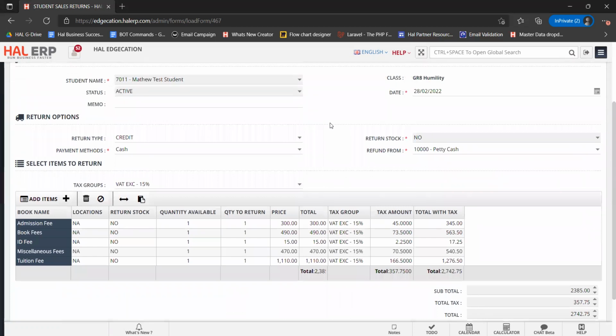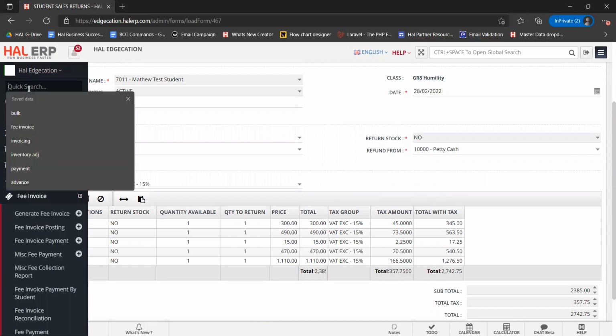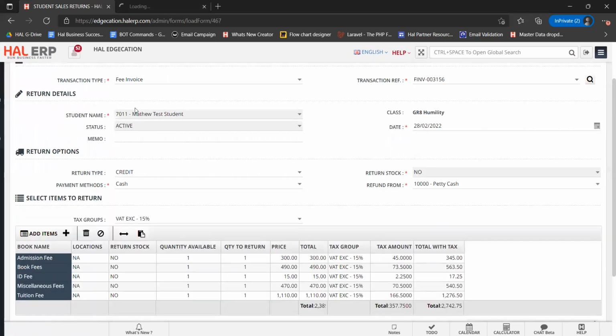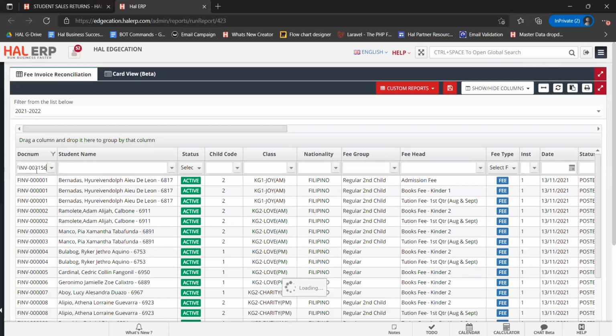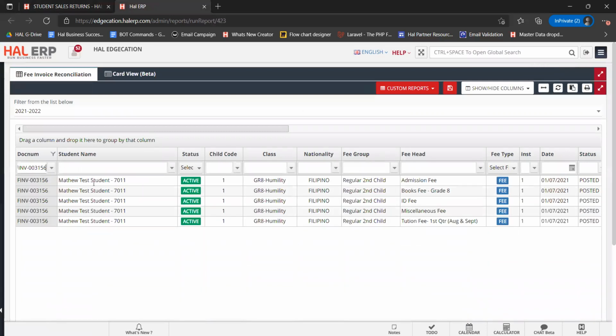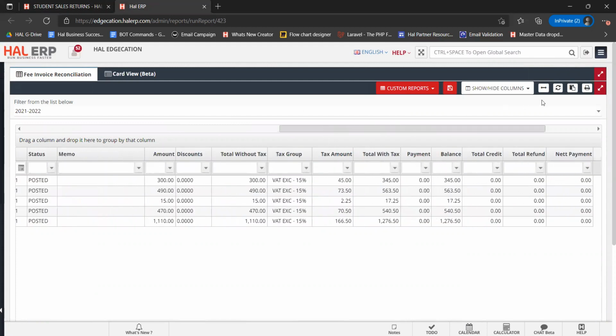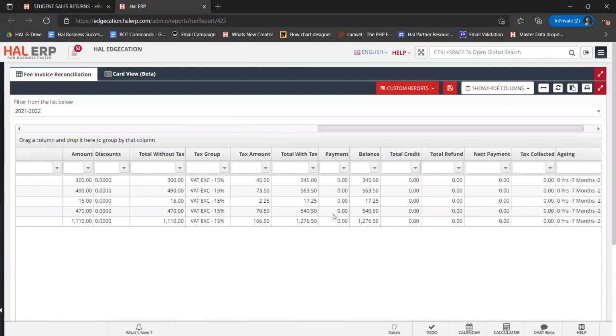Now let's say you want to see whether the parent has paid some amount or not. In that scenario, you have to keep your fee invoice reconciliation report open in parallel. This is a student ID. I'll just copy this invoice number and paste it here in this report. You see this is the invoice number, and all the fee heads are shown up here: admission, book, ID, miscellaneous. From this column, we can come to know the balance amount and the net payment. The parent has made no payment at all, and this is the balance.